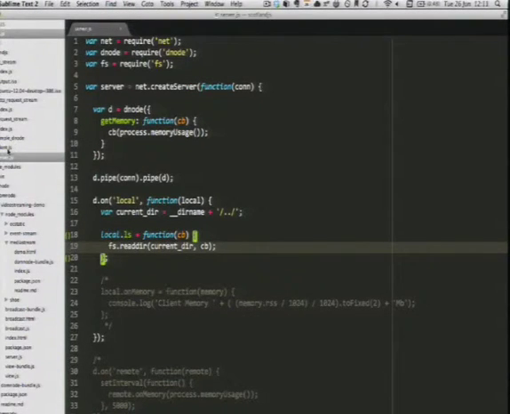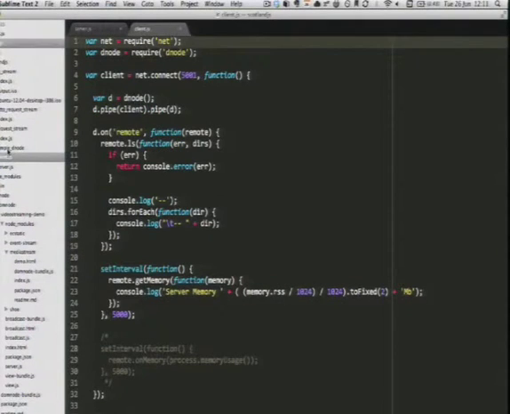So what can we do with this? Well, we can connect a client to it. So what we're going to do is connect to that port, 5001. And then on the other side, we're going to create a dnode object, and we're going to pipe it through the client this time. And again, the client's then going to pipe that back to dnode so we can have two-way communication.